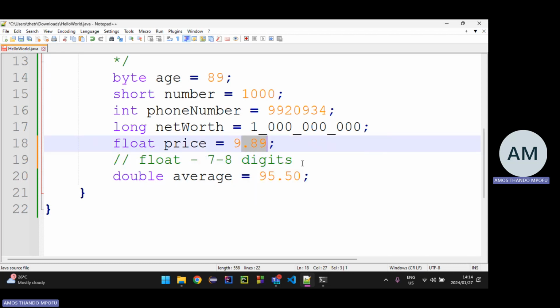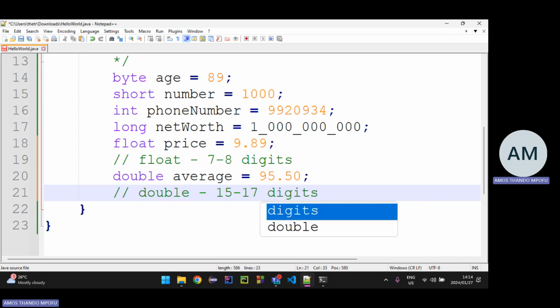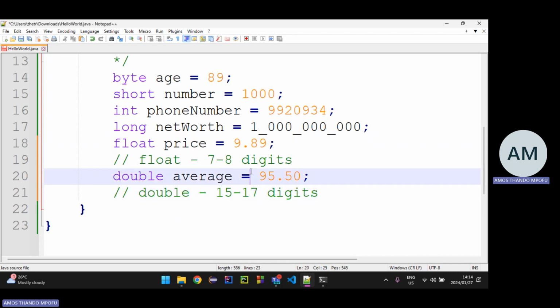The numbers after the dot, you can have 7 to 8. And then with the double, I mean, it is double precision. So you have 15 to 17, somewhere there, digits that you can represent using a double.